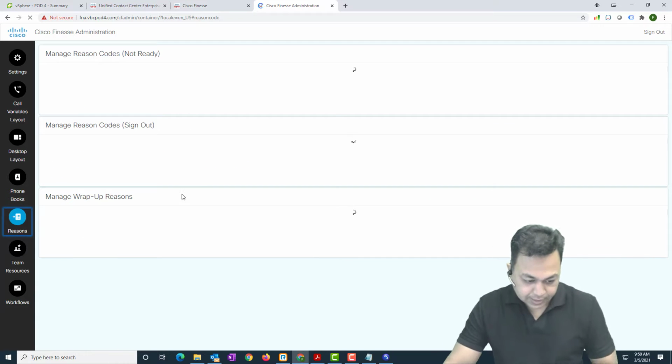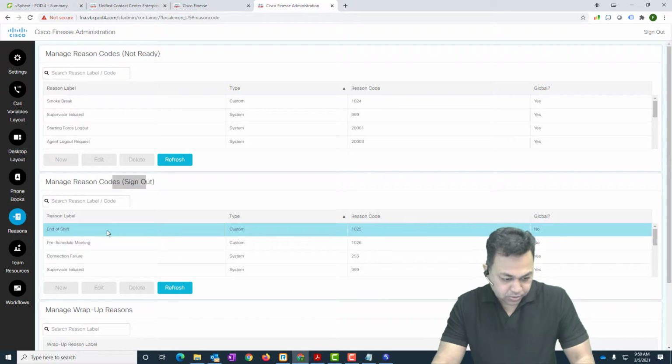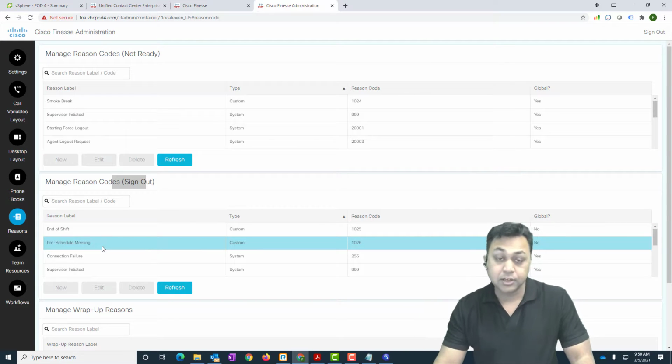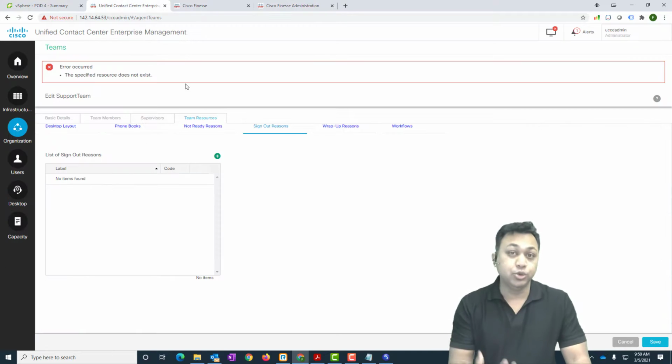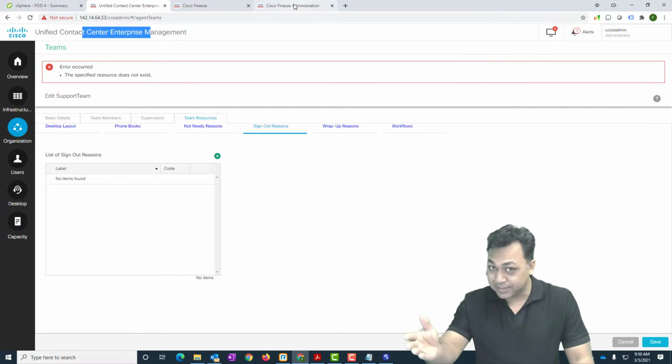Okay, so I have my reason code. Let me sign out. Okay, there you go. It showed up here, end of shift and pre-scheduled meeting. So I do have my reason code being visible by the administrator. Now I need to assign them to the team. To do that from the UCCE administration, you would go to the team and you go to team resource, but unfortunately I'm facing that problem, right?